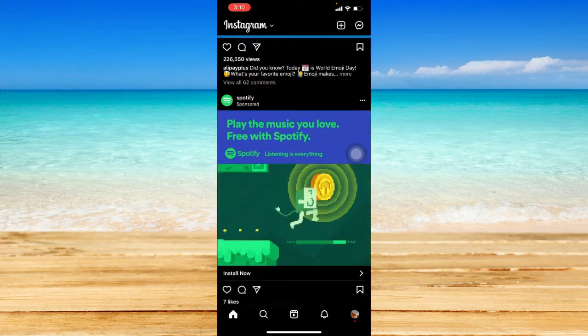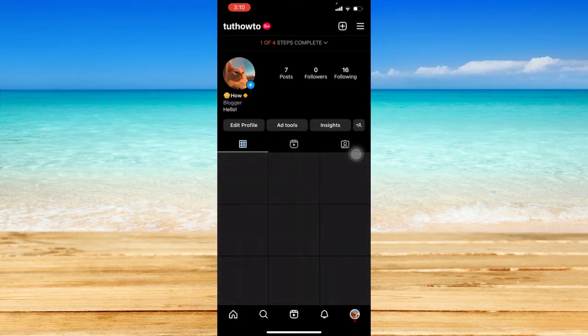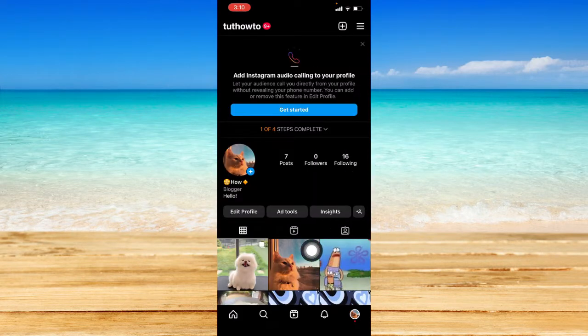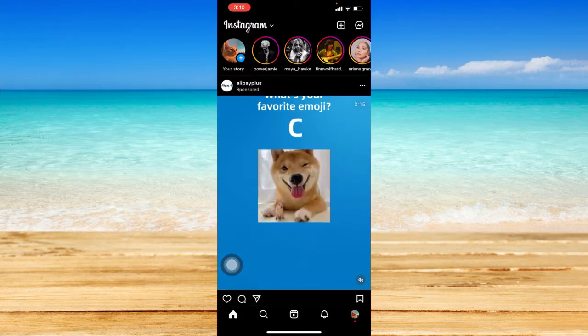After you have made sure of that, just open up your Instagram app right here and make sure that you are currently on your homepage. If you're on any other page, just simply click on your home button right here at the bottom left corner and you will be on the homepage.